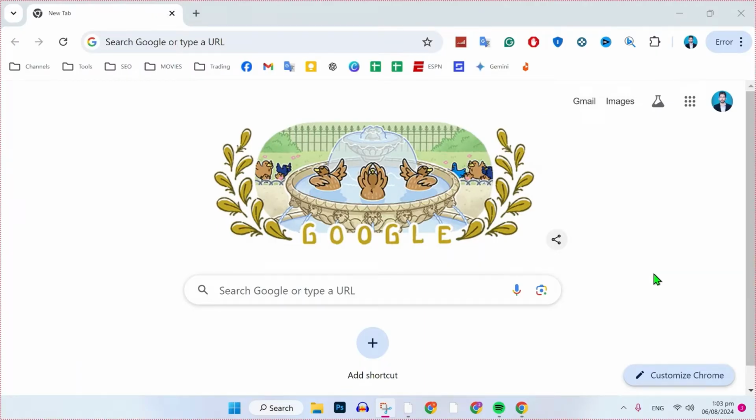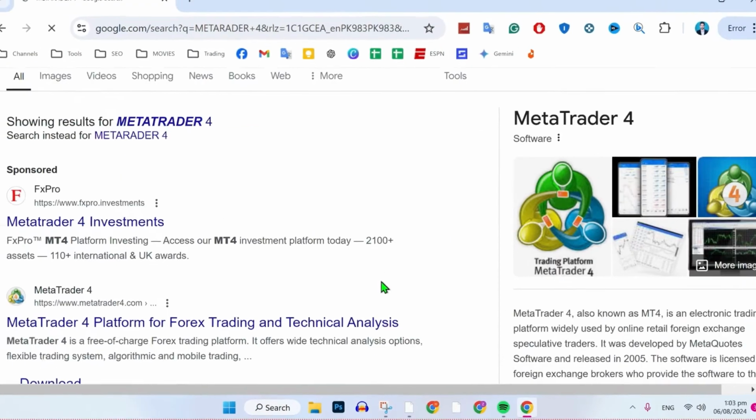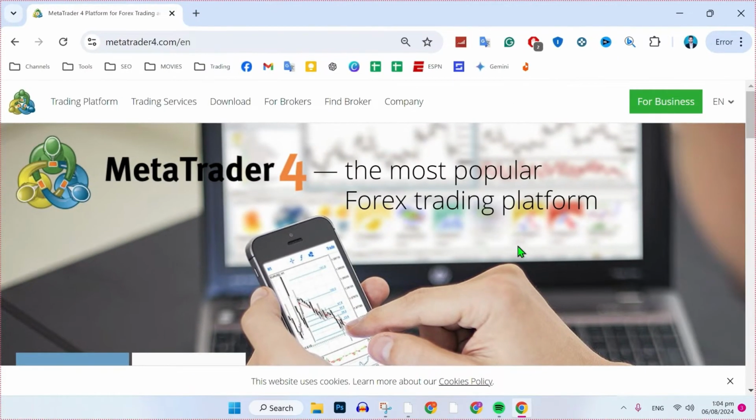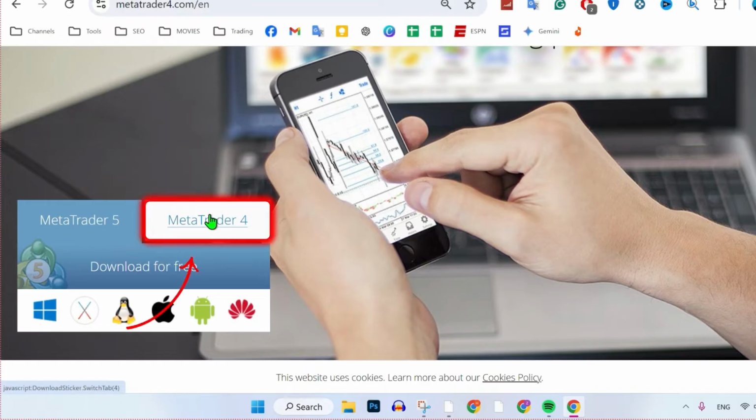For the first step, open any of your browsers and simply search for MetaTrader 4. Search it, scroll down. You have to find the official website of MetaTrader. Here it is. You can open it, and then to download MetaTrader 4, you will be on this MetaTrader 5 page. Click on MetaTrader 4 from here.